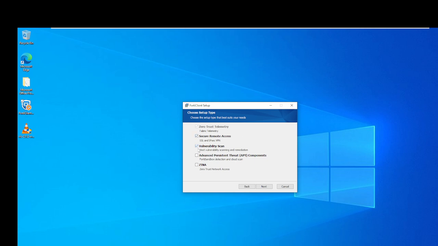Secure remote access, vulnerability scanner, advanced persistent threat components, and zero trust network access. So multiple features are there. I only need these two. Yesterday I was referring, right, vulnerability scan will also be done. So this FortiClient will help you with both the VPN connection as well as the vulnerability scanner. So in my case I will install only the two.